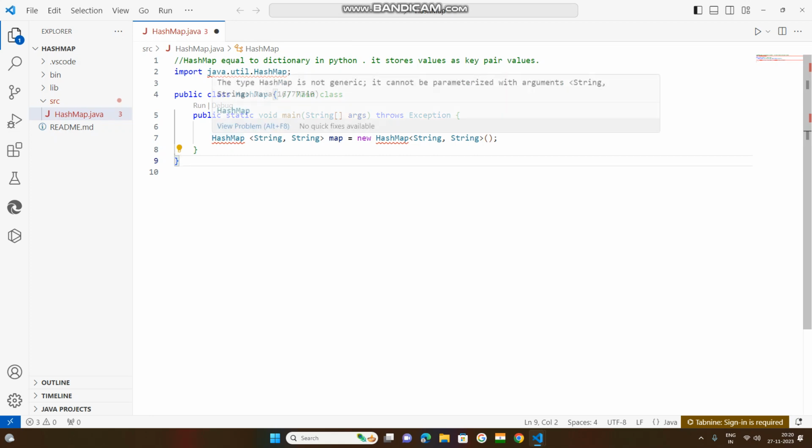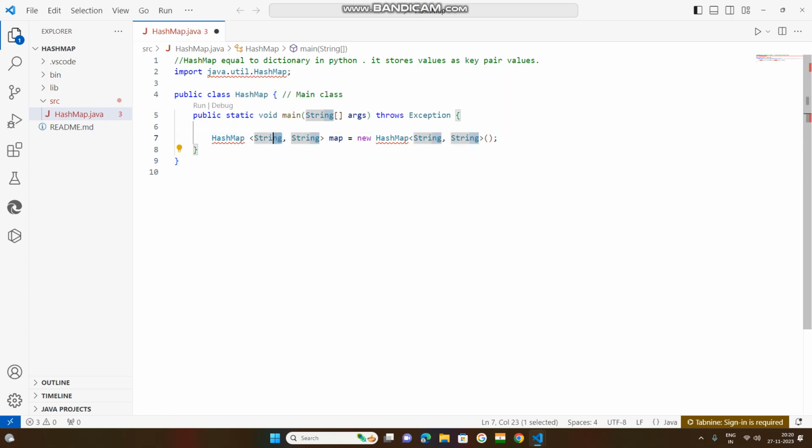So hash map. After that it is wrapper class. Wrapper class what? String type. It stores hash map for string, key as a string and value as a string. That is the meaning. After that, this is the object name. You can keep map, xyz, vasu, any suitable name, always a suitable name. The new keyword will be used to create the object for this hash map.